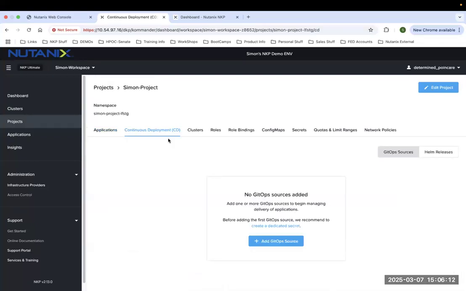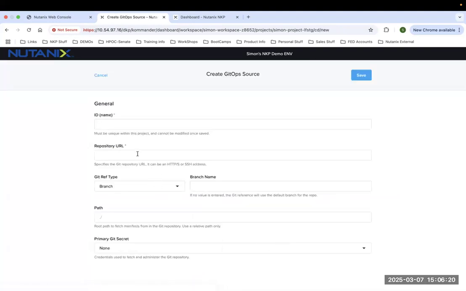But from a continuous deployment perspective, this is where it really gets good for the developers. So we have the ability to add a GitOps source, and this would be where you would put the URL for a repository for your developers to upload their code, whether it's a branch of their code, submit, et cetera. So the idea here is we don't need developers to be able to create the Kubernetes clusters and manage these clusters. Anybody such as a virtual machine admin, a virtualization admin, infrastructure admin can now be enabled to not only create Kubernetes clusters, but to manage them.